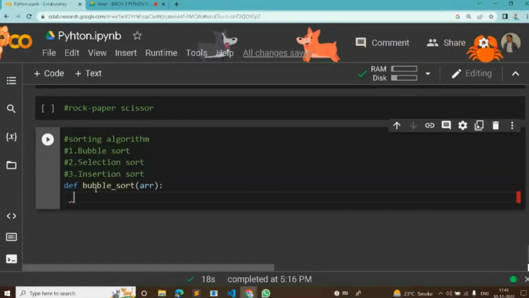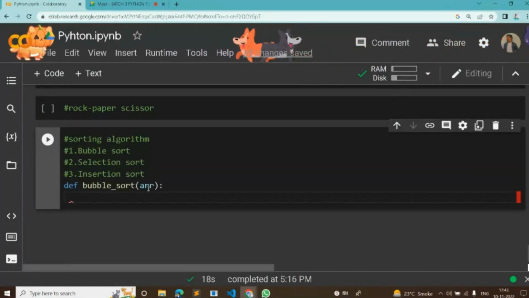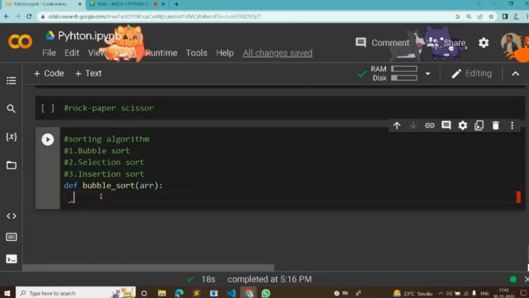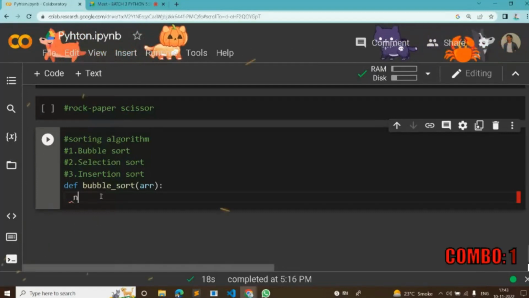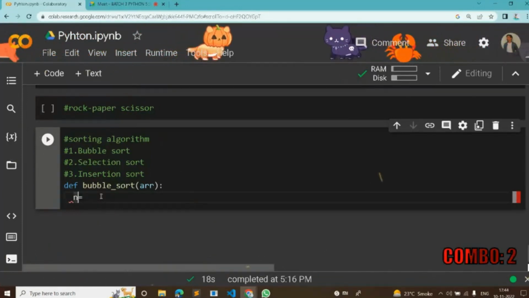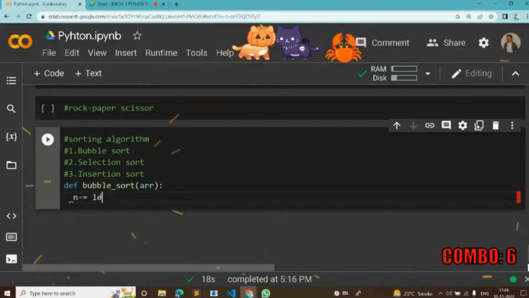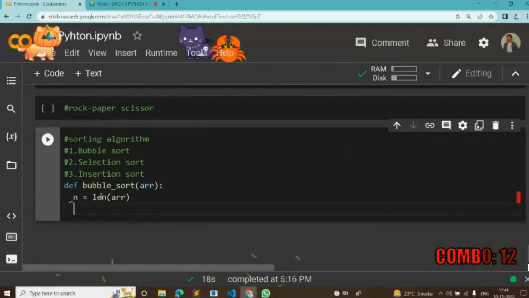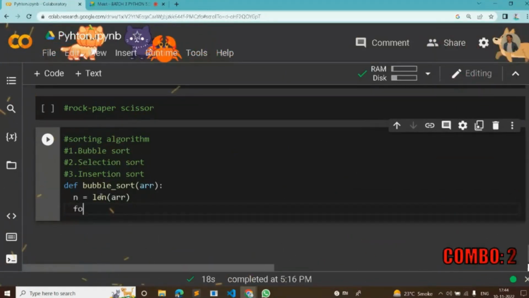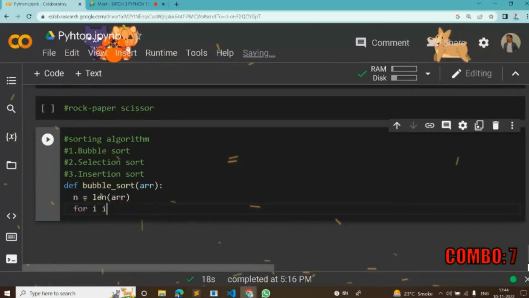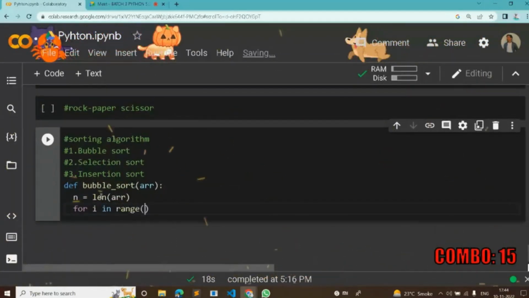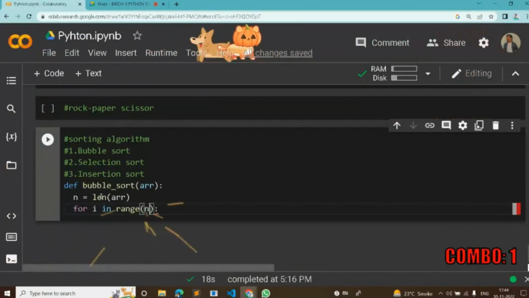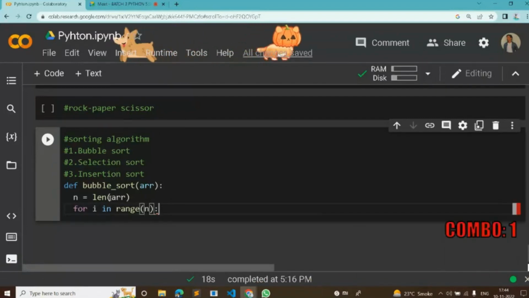So here I have defined the bubble sort function, and in the bubble sort function, I am passing the array on which my bubble sort algorithm is going to happen. Then I am taking n equals the length of the array. So I can get the length of the array by this method: n equals len of array. Then I am creating two loops, for i in range of n. Why? Because in the first pass, it will compare all the elements present in the array.